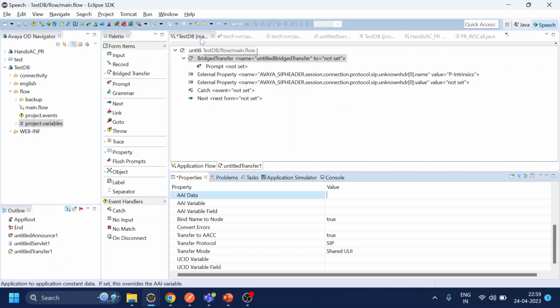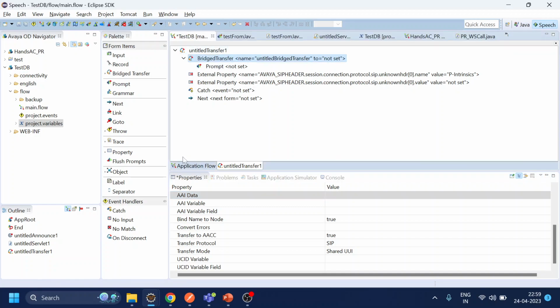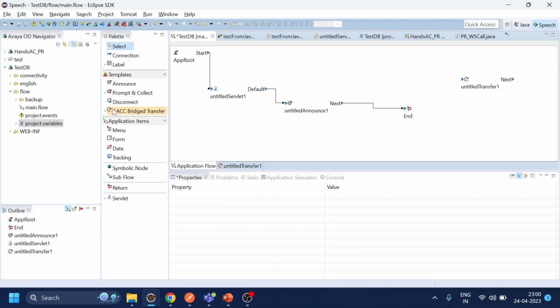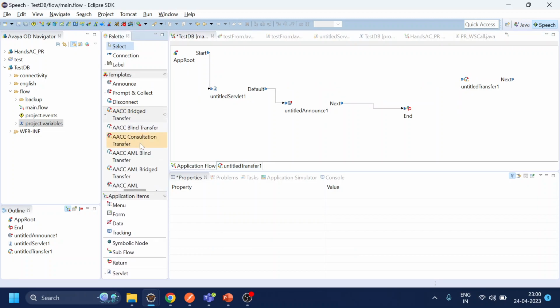Consultation transfer is similar to bridge. Let me show you the consultation one. If I go back over here, you will see that the third type is consultation transfer. It is particularly similar to bridge, but it has some minor changes, like it can connect to a supervisor or something. I'm not sure, as I have never used it. Honestly speaking, mostly I have used blind and bridge transfer for all of the projects that I have done so far in my career.